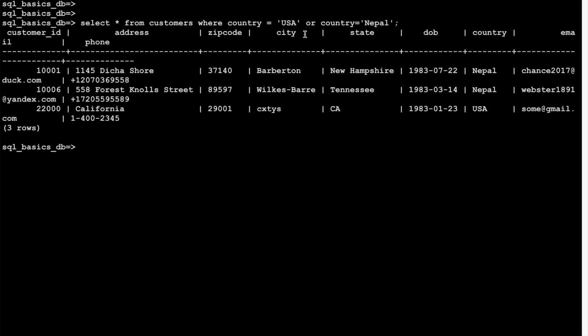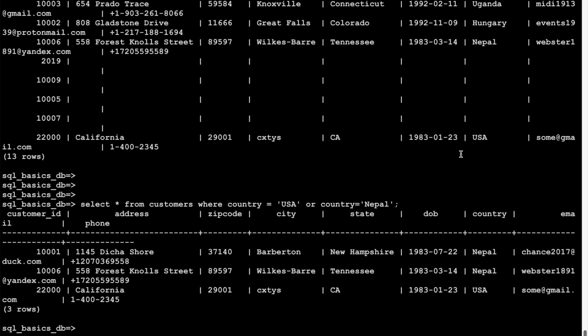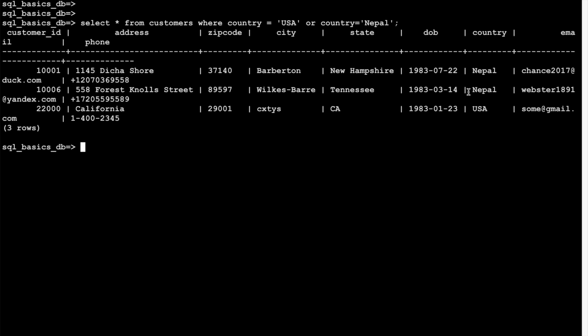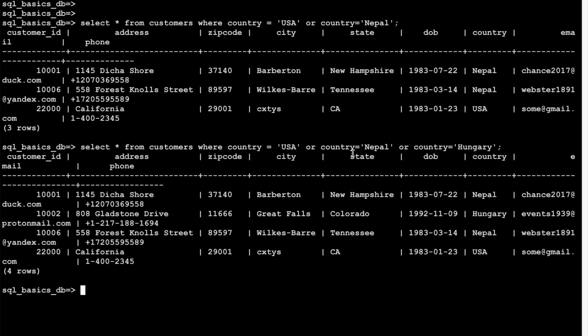But imagine there are multiple countries that I want to mention. Let's say I want to mention Hungary also. In that case, what would happen? You'll have to mention or again, or country equal to Hungary. So now I'll see four rows. And if you have more and more countries that I want to filter out, you'll have to place them in or condition. But instead of that, we can use an in condition which would be similar, but the syntax is different.